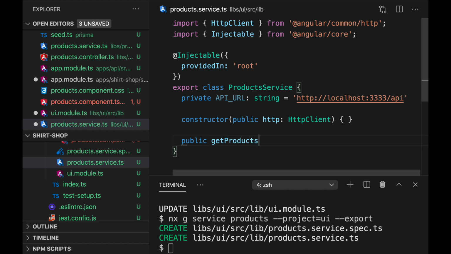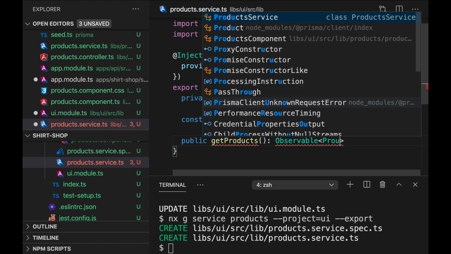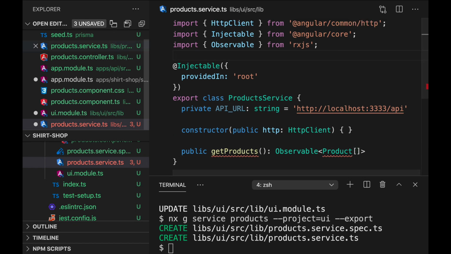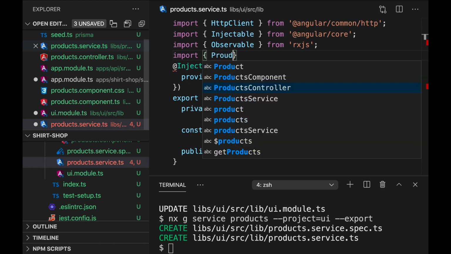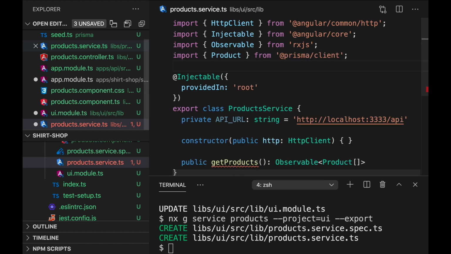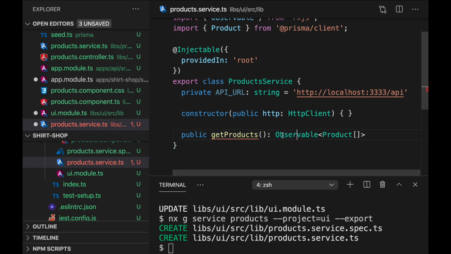So public getProducts is the name. And this will return an observable. So observable that gets pulled in from RxJS. Once again, inside we'll want a product array. Product, once again, coming from Prisma. So import product from @prisma/client. And now we have type hinted the return type of getProducts here.